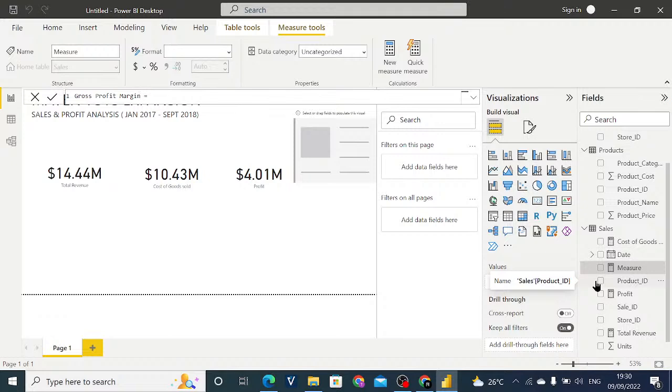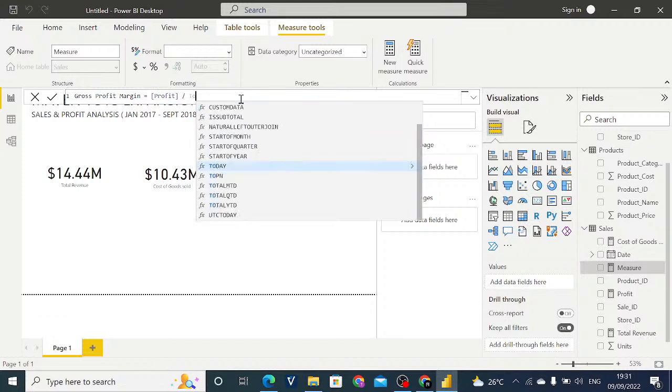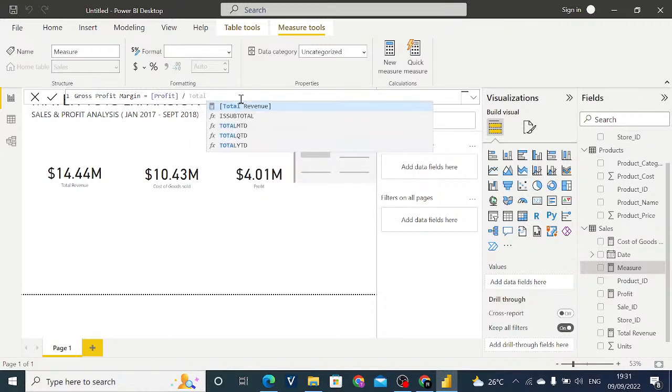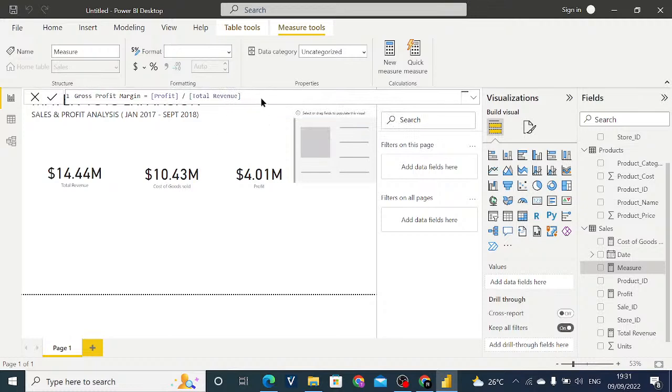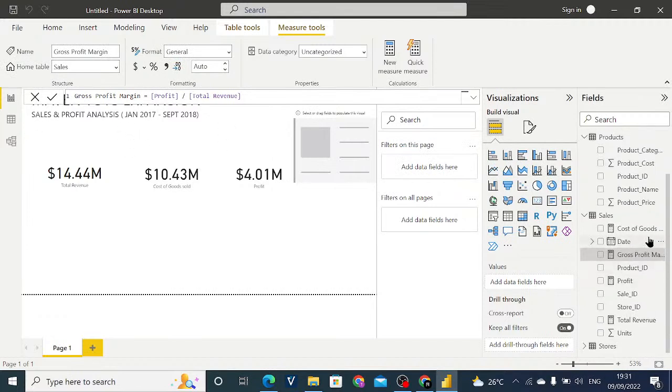So to calculate this, your gross profit margin is just your profit divided by your total revenue. So this is just a simple measure: profit divided by total revenue, and then enter. And then I'm just going to select gross profit margin here.